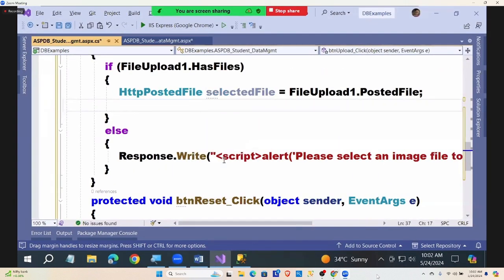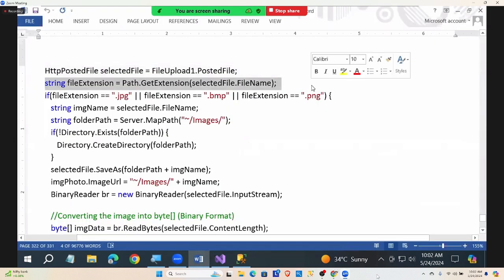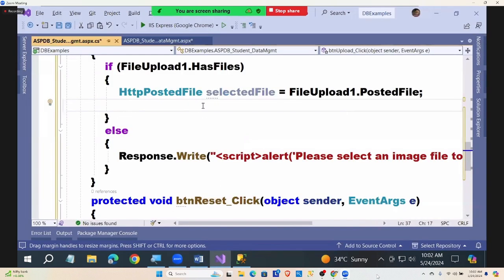Okay. From this, first pick the file name. How to pick the file name? We have a file name property. We just require to pick the file name. Okay. Actually, why do you want the file name? Not the file name, guys. Exactly what I want is the file extension. I want to check the extension is .bmp, JPG, or PNG. These are the extensions I want to get.